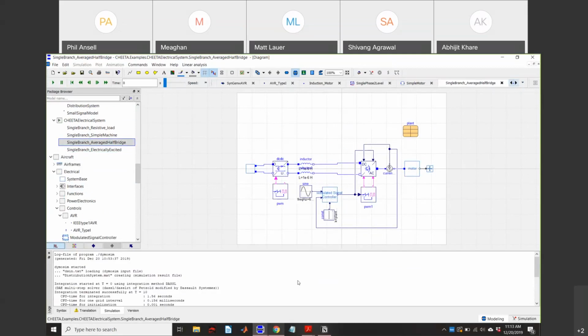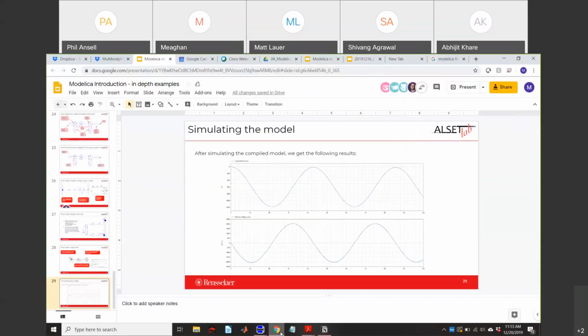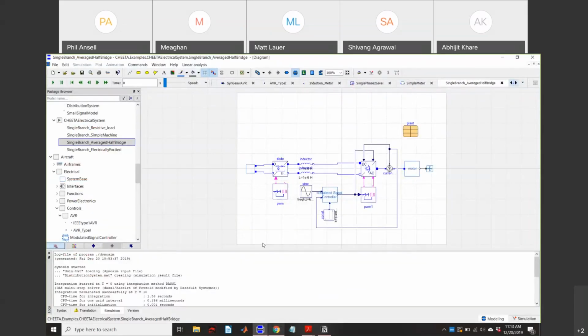Yeah, so that's pretty much it with this model. Does anybody have any more questions?